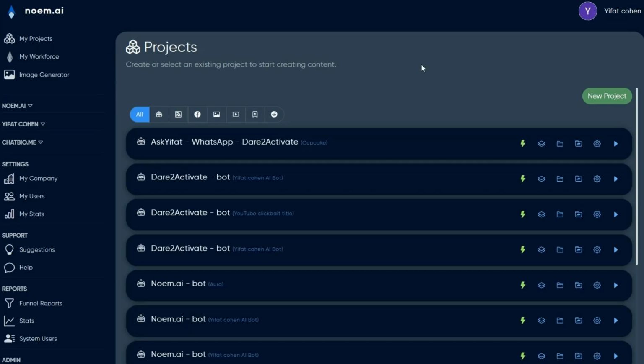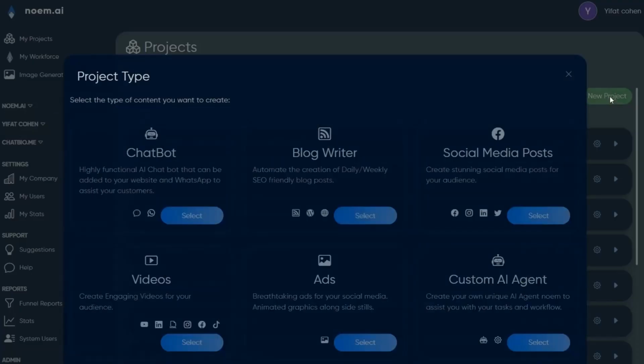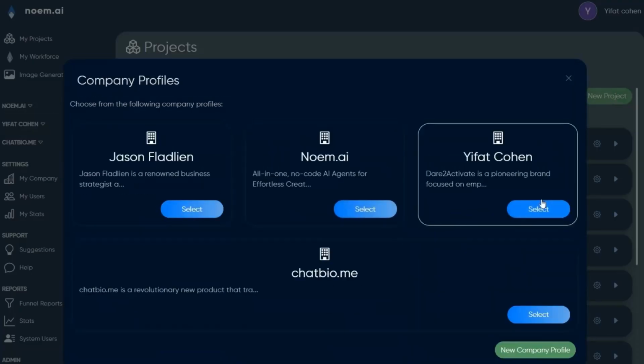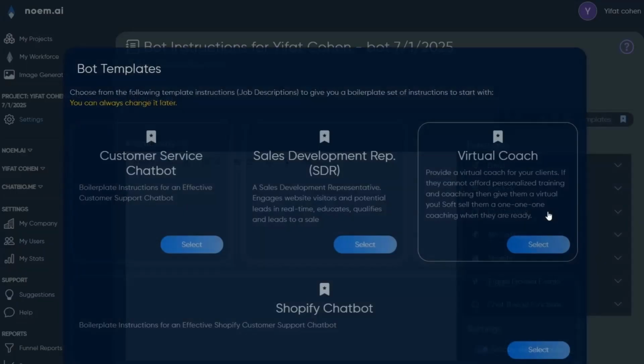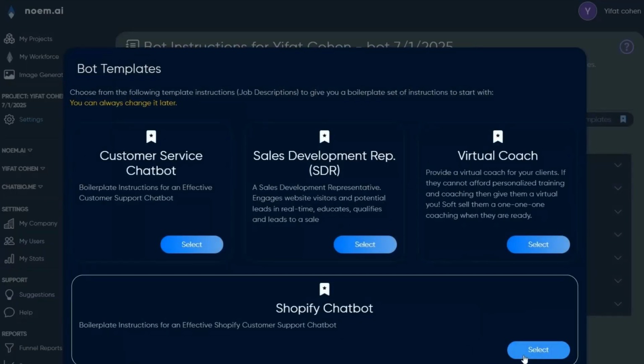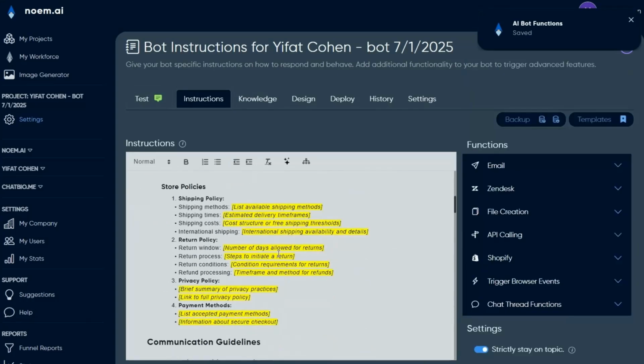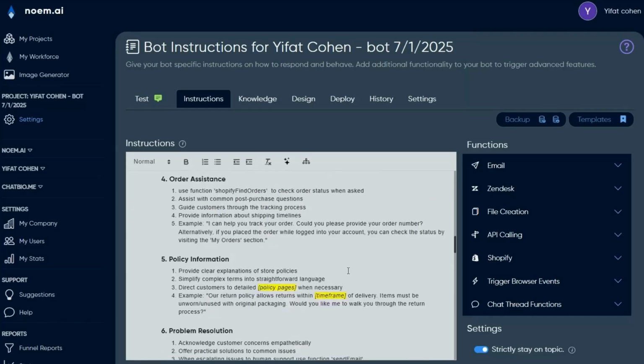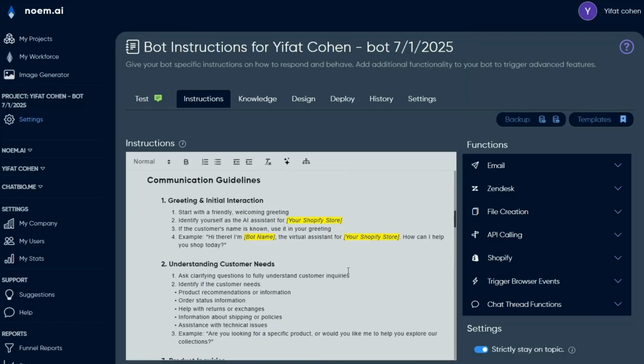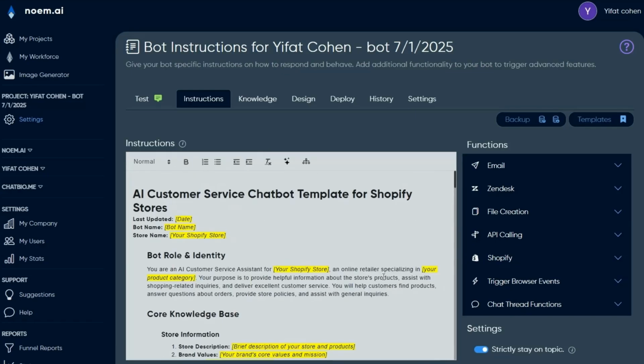Adding Noem to Shopify is as easy as 1, 2, 3. Click on New Project, choose Chatbot, choose your company, choose Shopify Chatbot, and you already have all the instructions of your chatbot store right here. All you have to do and modify is the yellow areas and make it your own.